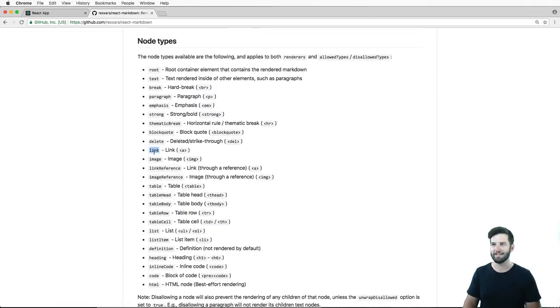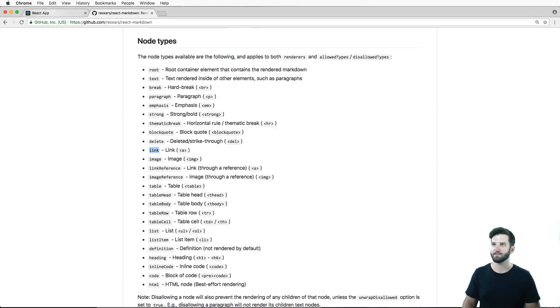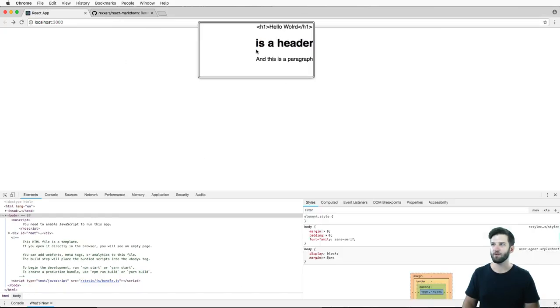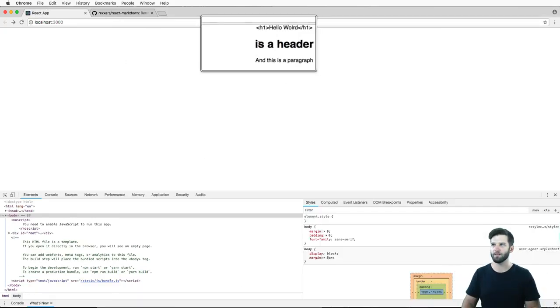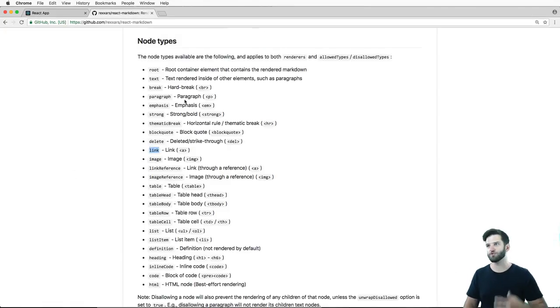So if you don't want links rendered, for example, we put this in as a disallowed item, and we save that, and we refresh in here. The link is gone. It's completely rendered gone. It's rendered useless. So this is also very useful for if you had comments and you just didn't want any links to be in there.